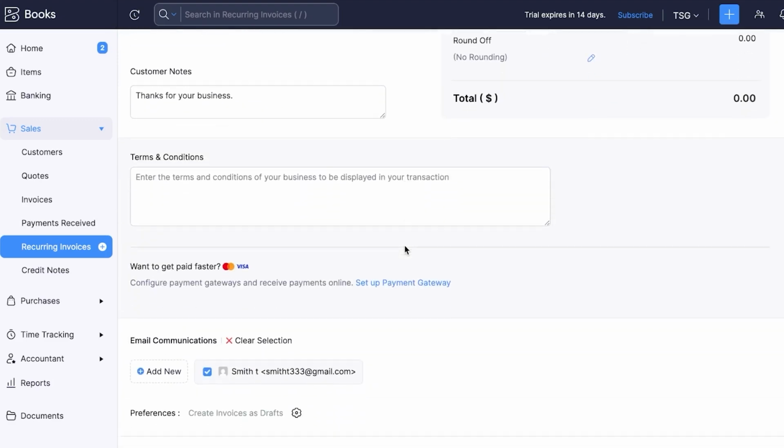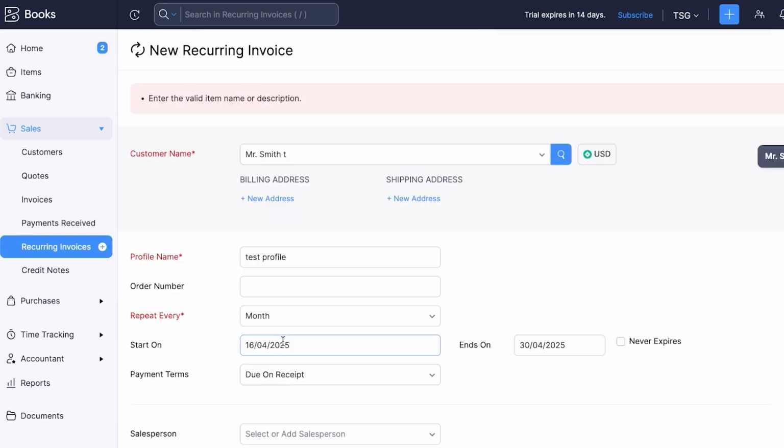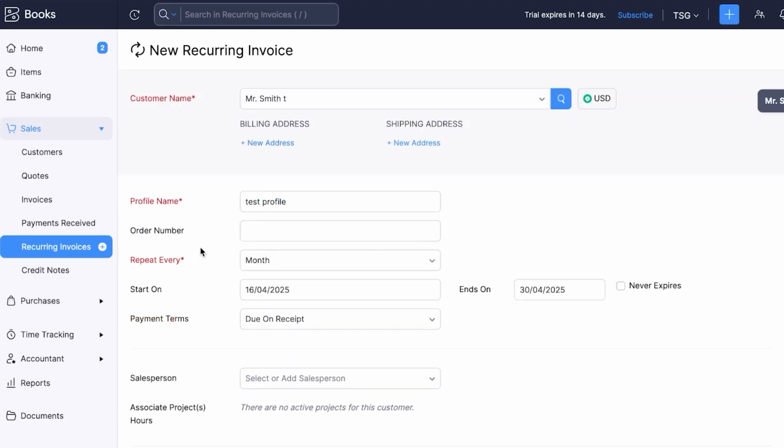This process is very similar to what I just showed you, how you create an invoice. So the rest of the process is similar. Click on save, and now you will be able to see that we have a recurring invoice created. So this is how you create a recurring invoice on Zoho.